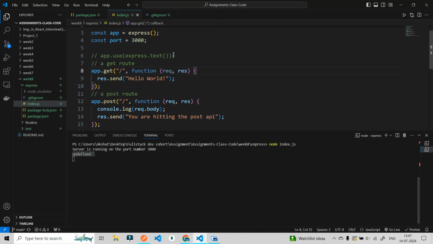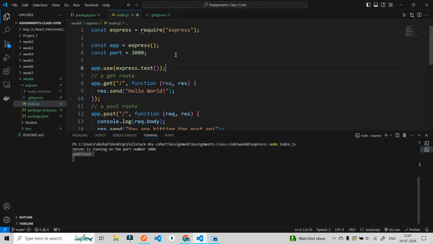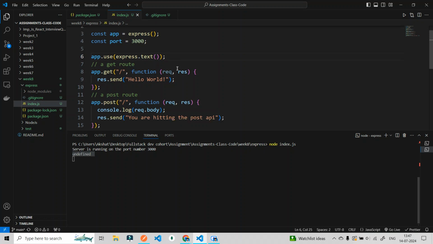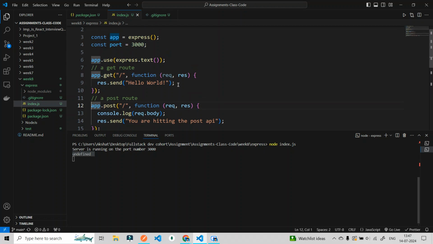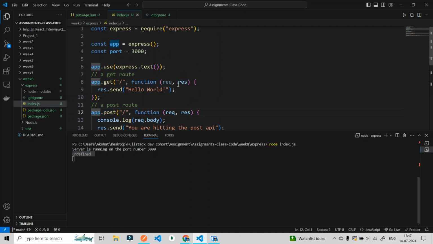For that we have to use one middleware. What is middleware? We will discuss that later, but just for now understand that in very simple terms, middleware is something that checks the request that is coming, does something with this request, and then after that forwards this request to this particular route. As simple as that. We will discuss that later, don't worry about that.